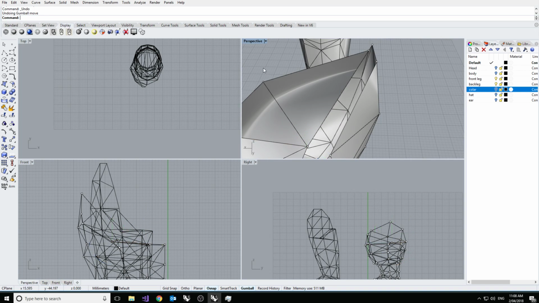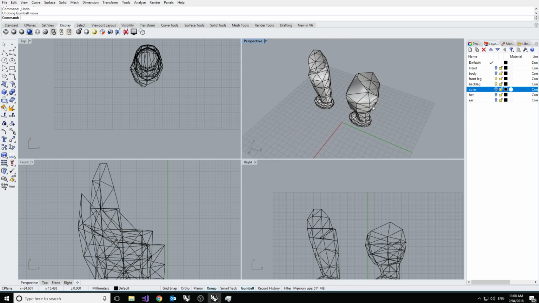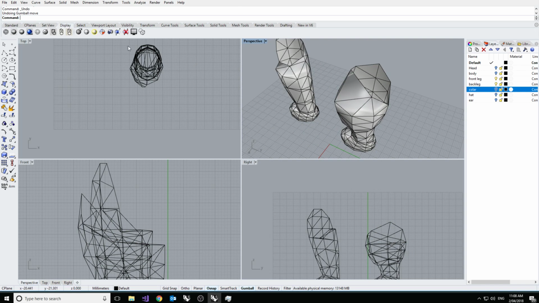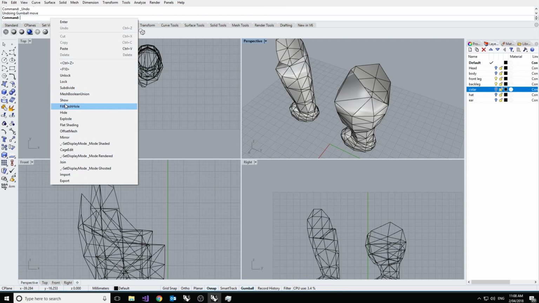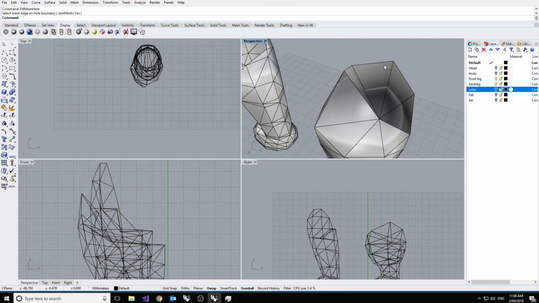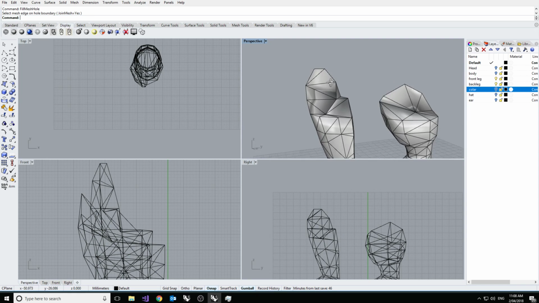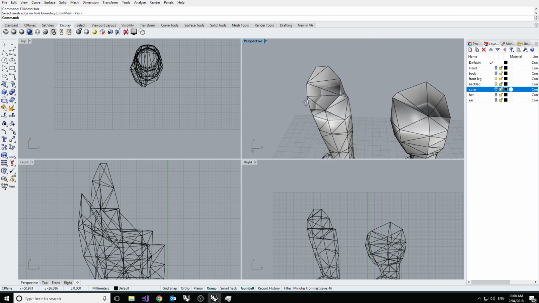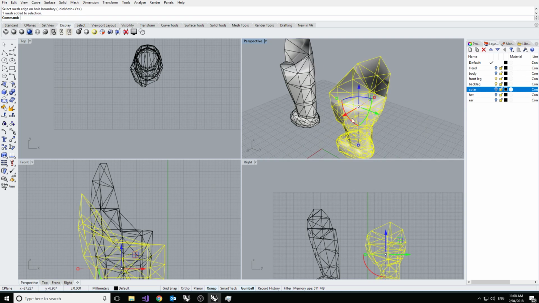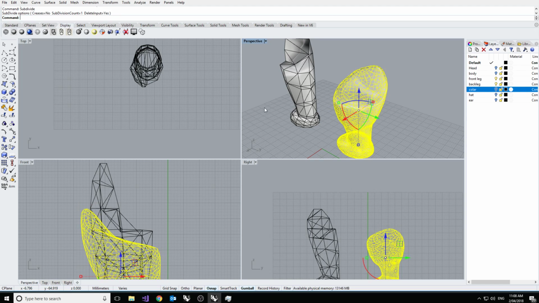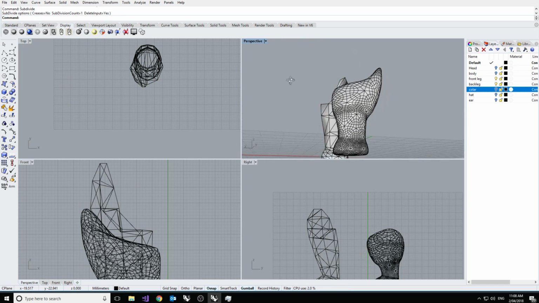Very, very sloppy modeling when you bring in game models. Alright, so let's do this. Mesh fill holes. Okay, same thing here. Okay, we may lose some definition when we subdivide. No, not too bad.